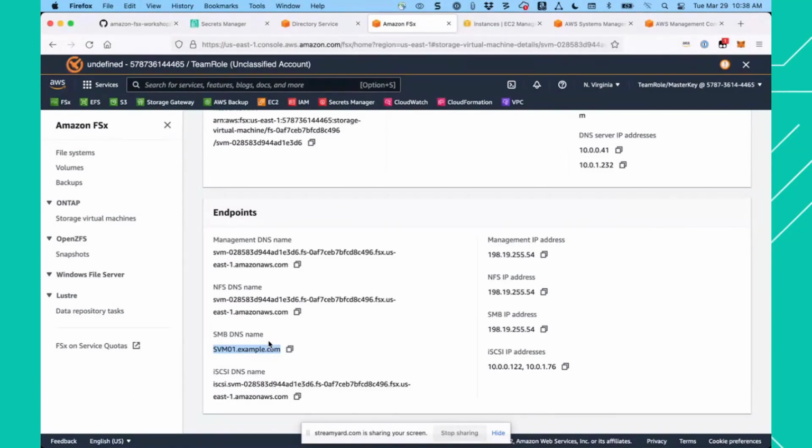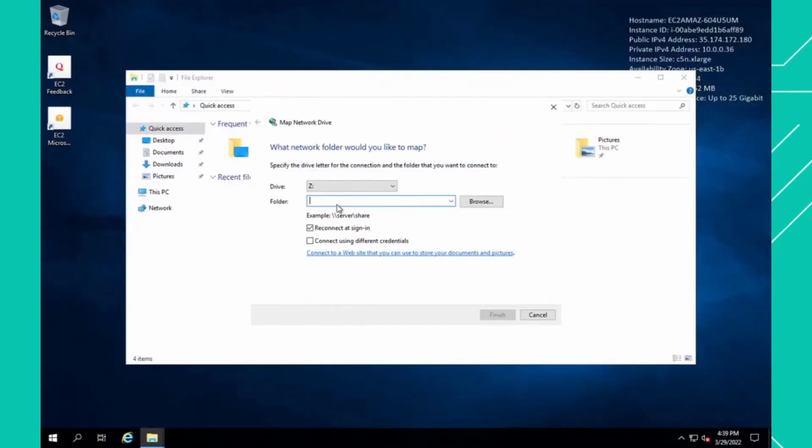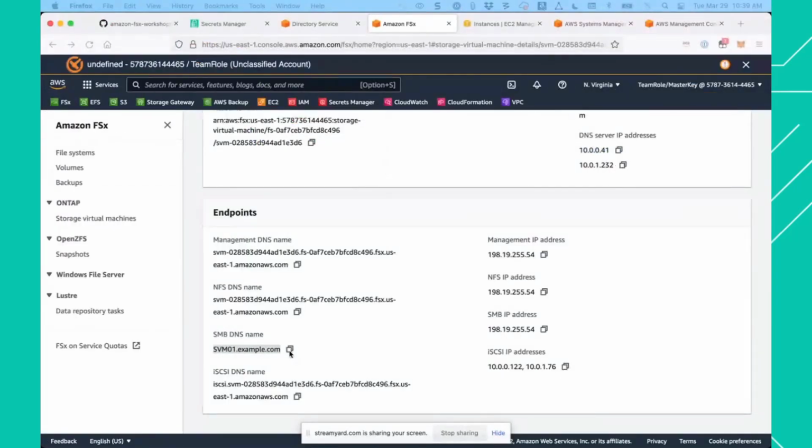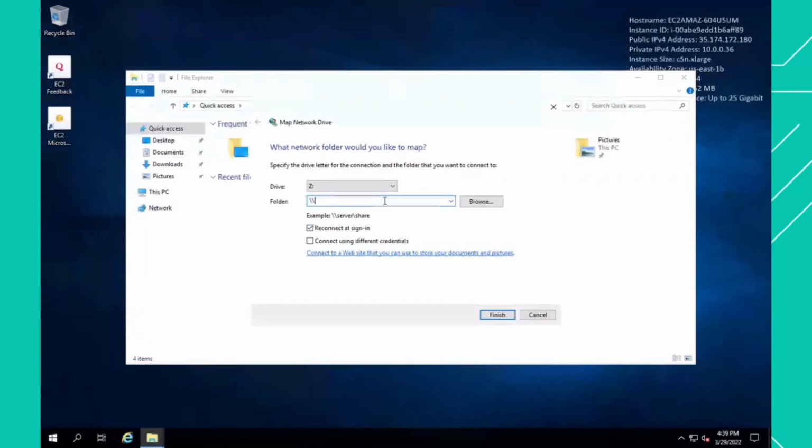We're going to use that as a part of the UNC path to map our drive. So let's go back to our Windows instance. It's going to be a UNC path, so we're going to type two slashes and paste that in. Sometimes paste doesn't work, so let's try that again. If not, we'll just type it out. We'll type out svm01.example.com, then a slash.